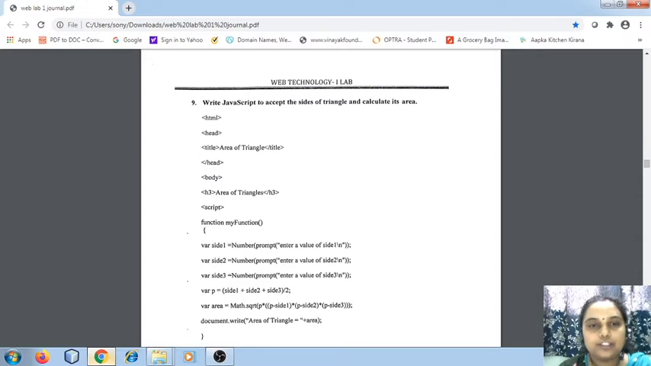Let's try and understand the problem definition of term work 9. The problem definition says we need to write a JavaScript to accept the sides of a triangle and also calculate its area. So the first thing that comes to your mind when you try to calculate the area of the triangle is the formula half base into height.